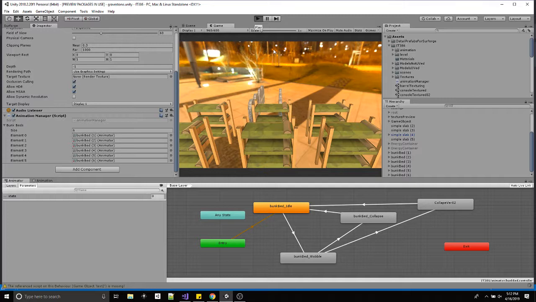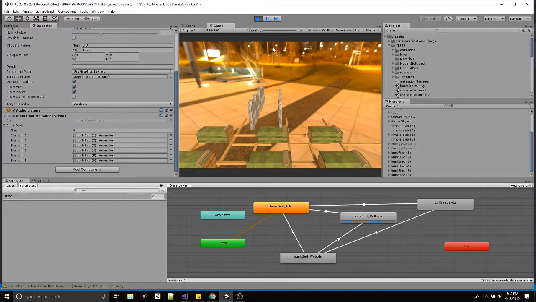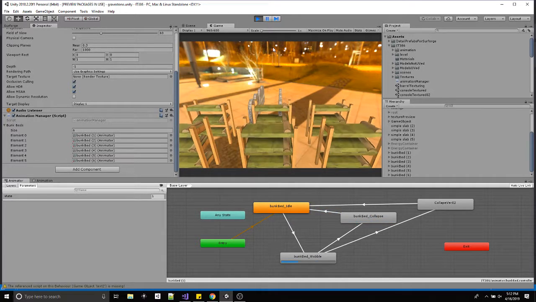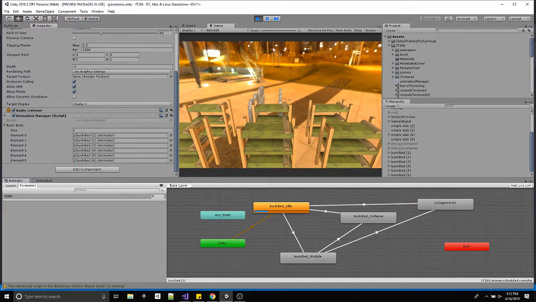So let's say the enemy starts the earthquake generator, and then the earthquake happens, and they all did a random fall. Cool. I'm done for today. Let's see if you have any other questions.